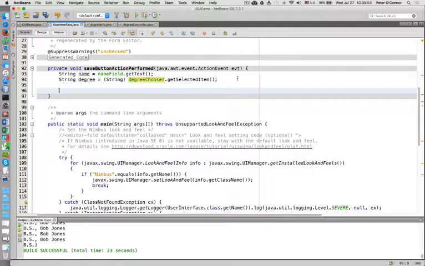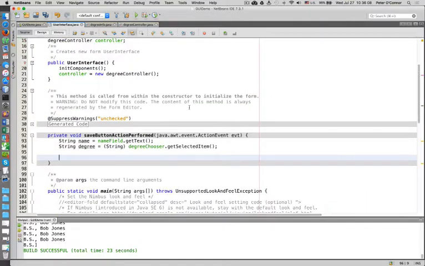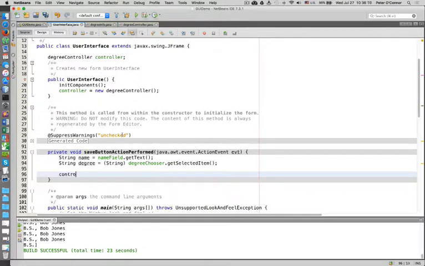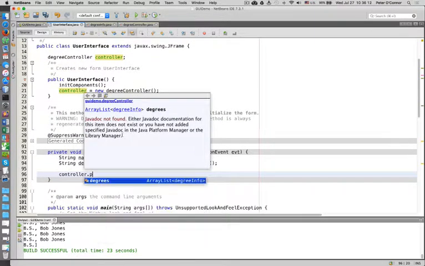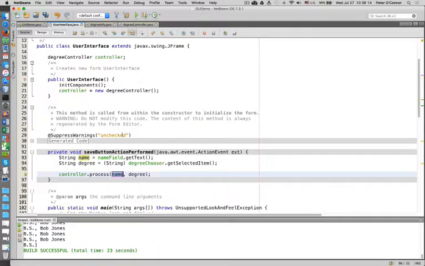And now it's time to tell the controller to do stuff with this, okay? Because we have the name, we have the degree, someone clicked the save button, it's time for the controller to do something with it. So we're going to tell the degree controller, which we called up here, we forgot, it's called controller, dot process name and degree.